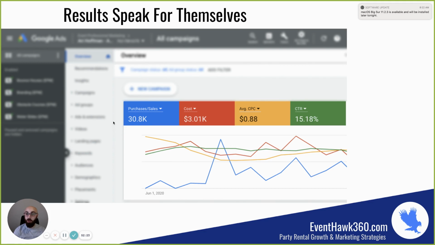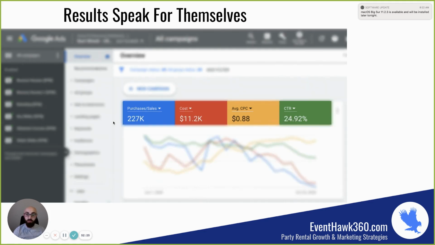This is a medium-sized company. They spent $3,000 on Google Ads this past summer and made $30,000. So that's a 10-to-1 ROI. It's amazing. And this is a really large multi-million-dollar company we manage ads for. They spent $11,000 on Google Ads and made $227,000. And this is all trackable within their booking software. This is crazy. 24% click-through rate. 1 out of 4 people click their ad.